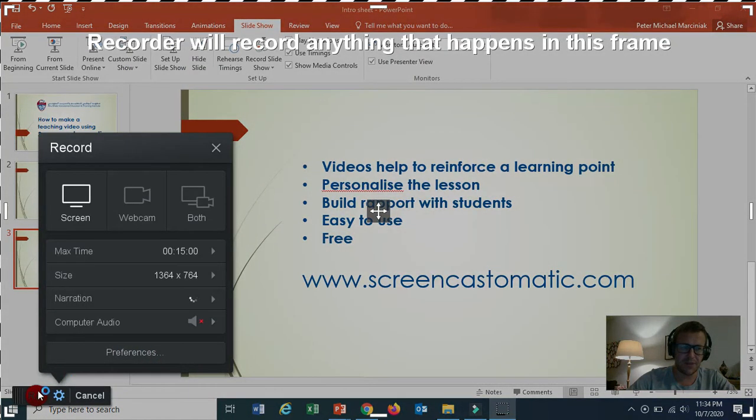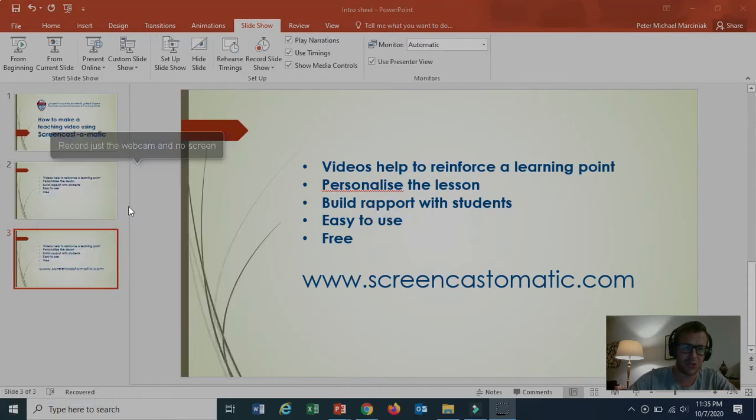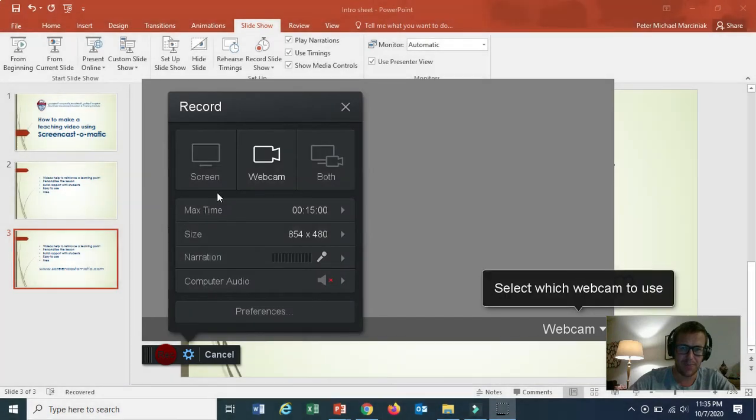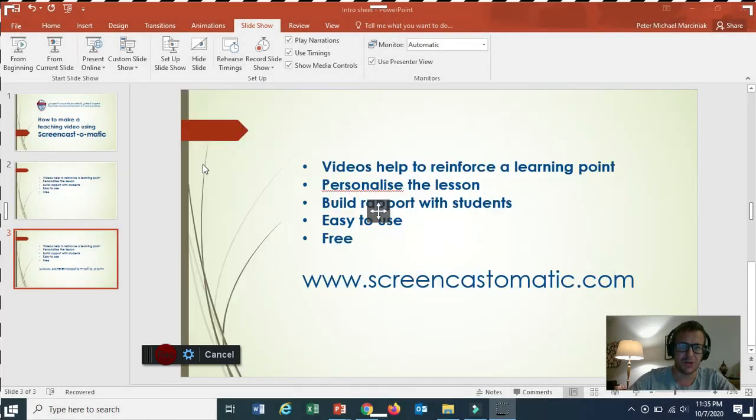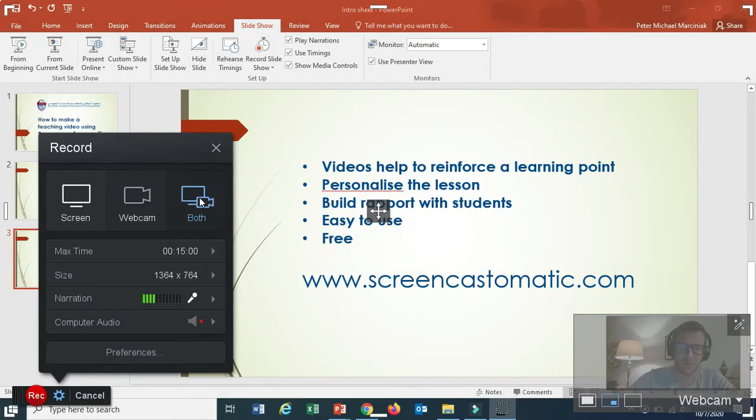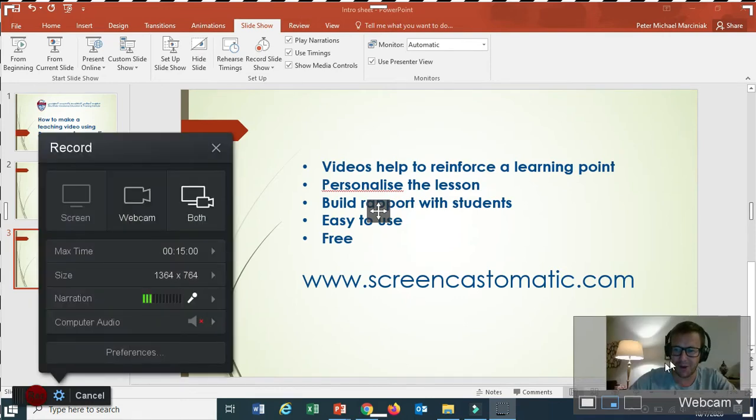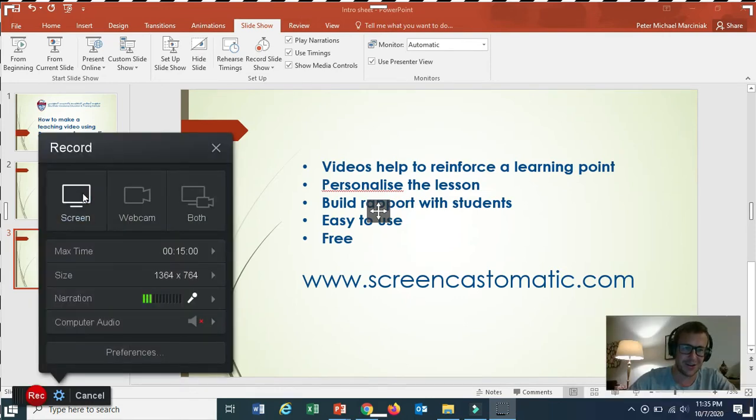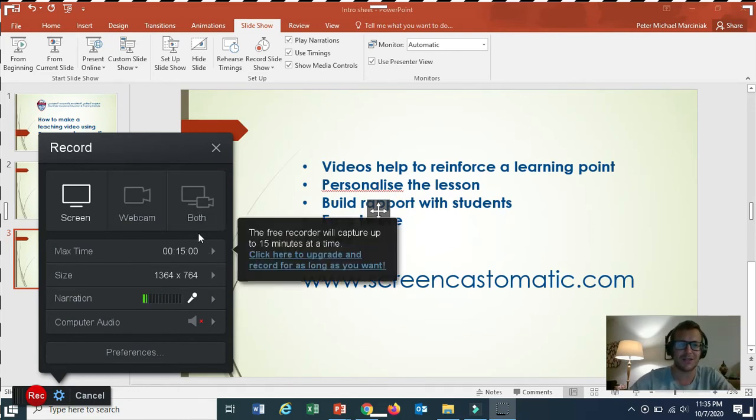Okay, so we have the webcam here. This is what it looks like. You can see it has a frame. So we have screen that will record the screen, webcam that will just record the webcam if you just want to talk, and then we have both where it will appear in the bottom corner. Now I'm already here, so I don't want to confuse it. I'm just going to use screen, but I would recommend using both. Like I say, the students want to see who's talking to them.